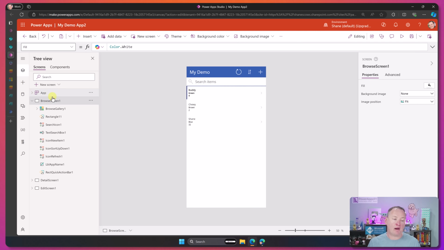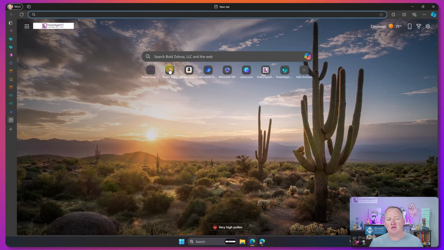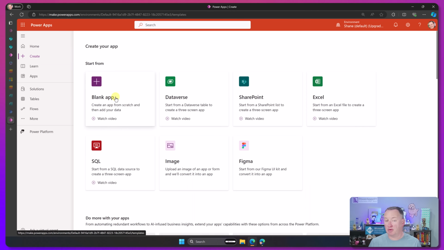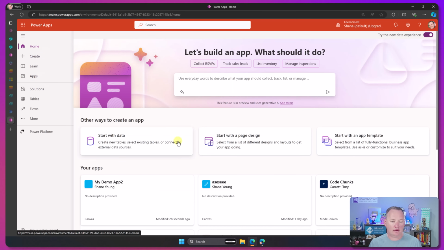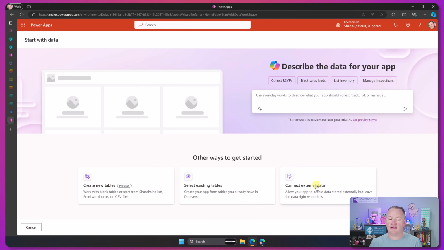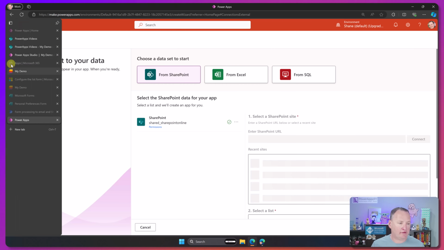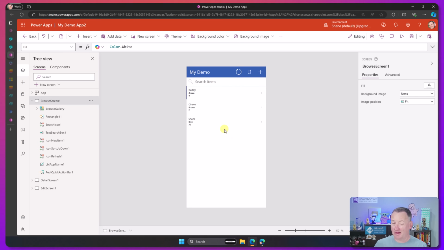Or really what I would probably have done if I was trying to build a standalone app, I very rarely use the option over there. I would have just come over here and said create and started with a blank app and pulled in SharePoint as a data source. Or one of the neat things here, if you say start with data, connect external data, we could choose our SharePoint list here, and then this would build that bigger, new responsive app style that they're kind of pushing, because this one was the tall, skinny, mobile phone form factor.